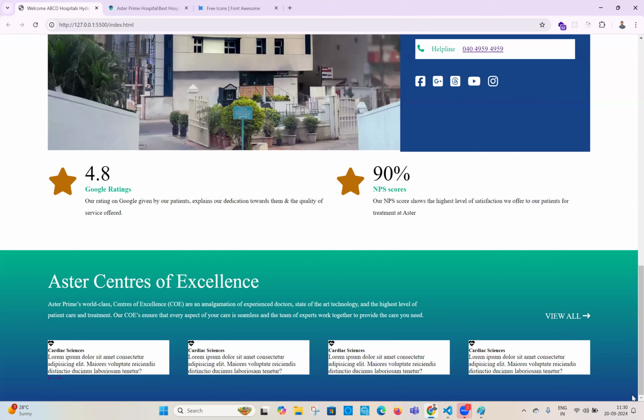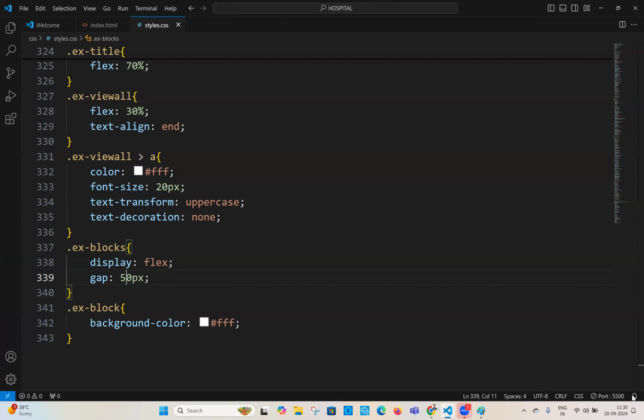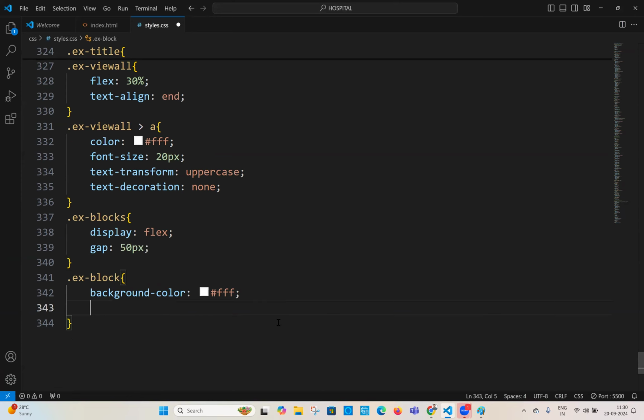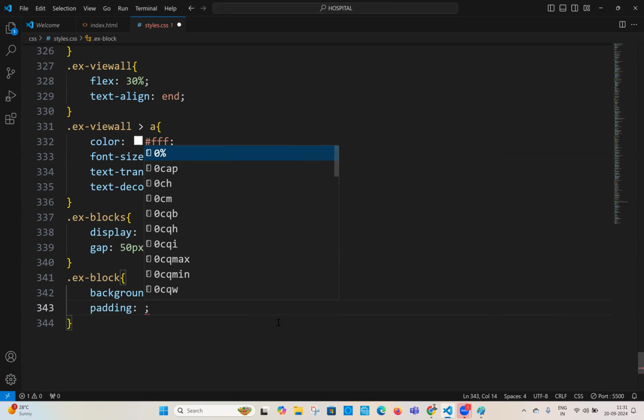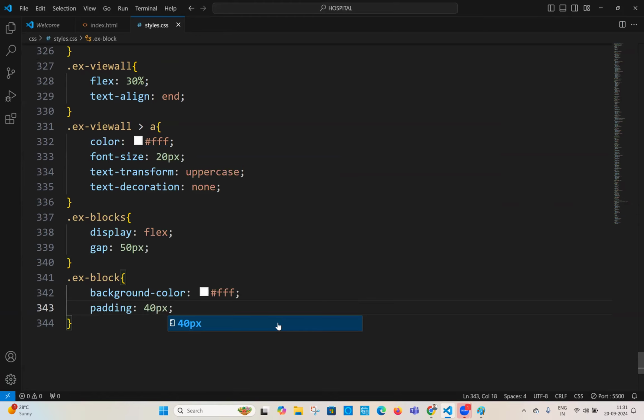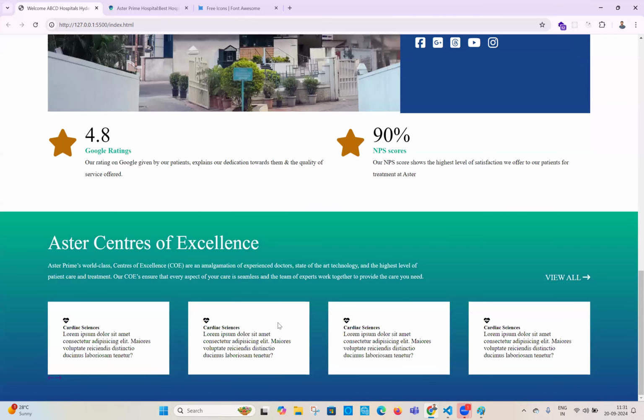But inside this, all the content looks cramped. Let me set some padding inside the box. Come here now to the block padding. I'm setting all four sides 40 pixels padding. Can you see this now? Slowly, we are getting the shape, whatever we need, right?